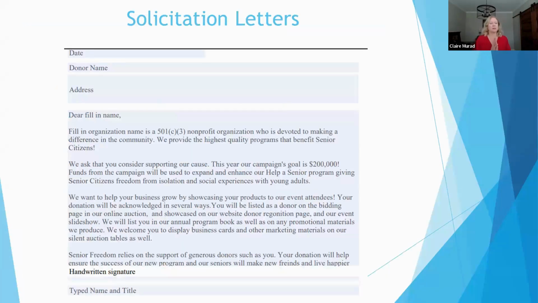So let's talk a little bit about those solicitation letters. In these letters, you want to include why you're raising money, who you're raising money for, how it benefits the donor, not just how it benefits you. Like, how is this going to be better for you, Mr. Business Owner, if you donate something to our auction? How will you showcase their business? You want to explain that to them within the letter.